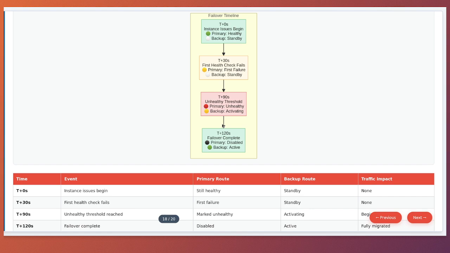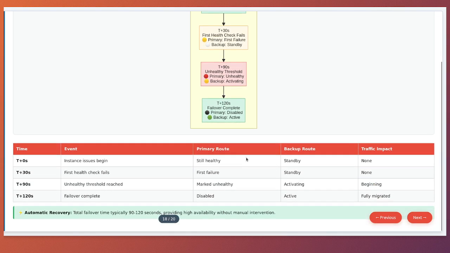At t=90 seconds, after 3 consecutive failures, based on our 30-second check interval and unhealthy threshold of 3, GCP marks the route as unhealthy and begins routing traffic to the backup route. At t=120 seconds, all new connections are using the backup route. Existing connections may continue briefly before being migrated or timing out naturally. This automated process typically completes in 2 to 3 minutes, which is significantly faster than manual intervention but slow enough to avoid false positives from temporary issues.